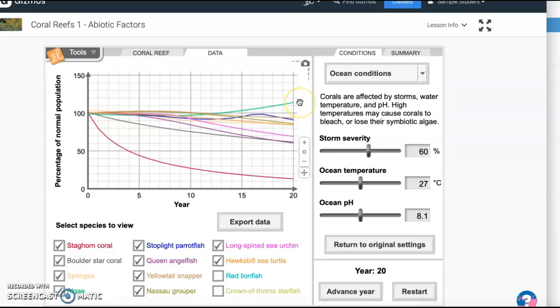So why did the algae go up? Well, what's different between algae and the rest of these things? Algae is the only plant in this whole list. A lot of the fishes eat the plant. So if the fish populations are going down, then there's less fish eating the plants. So the plant population actually went up due to the increased storm severity.